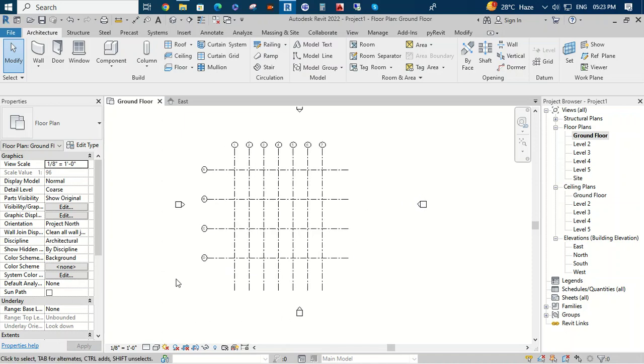All right, this is about drawing levels and grids. It is very simple. Now let us go with placing walls.